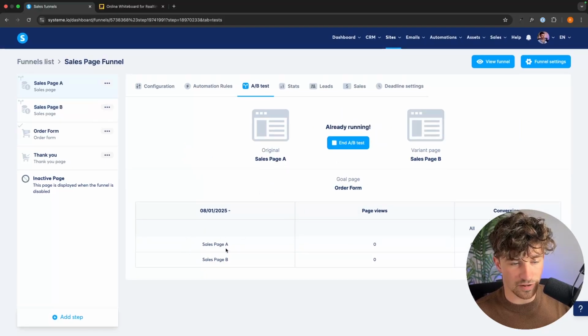Right here, we can then see we have page A and page B. We have the page views that each of these pages have got. And then right here, we can see the conversion rate for both of these pages. So a very simple way to see the statistics.